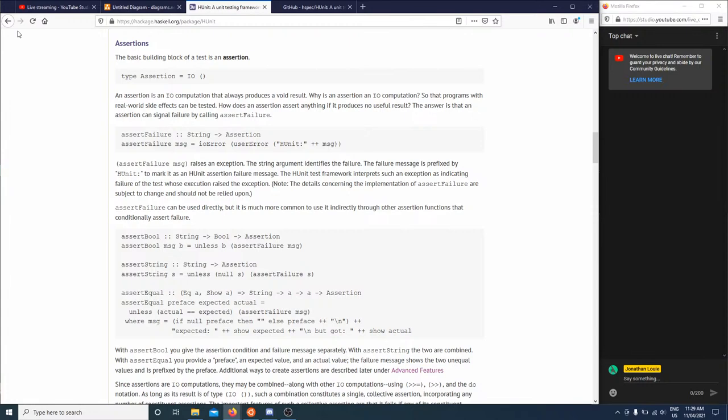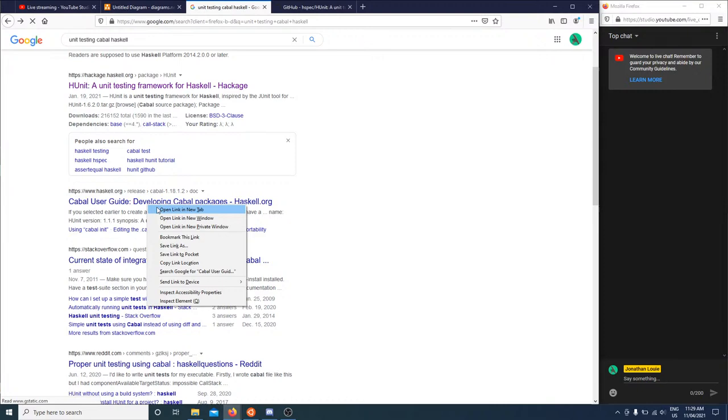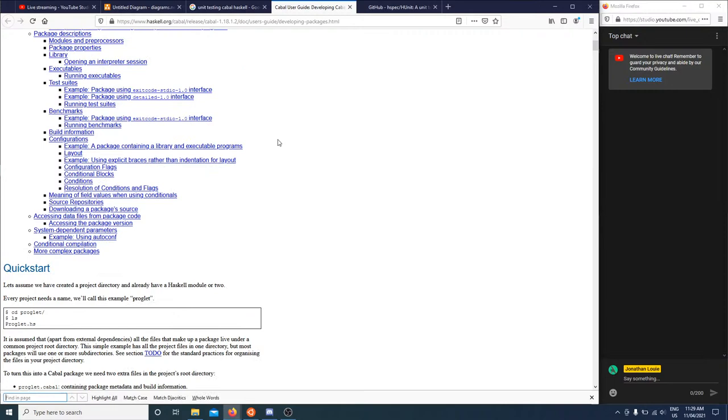Anyway, we got mega derailed. Let's actually, I might want to keep that. We're getting HUnit, hopefully, with the Cabal user guide, developing Cabal packages. I'm more curious to know how to use HUnit with Cabal. Oh, testing. Oh God, look at this page. Oh dear Lord, beautiful, beautiful CSS. Those are some sweet unordered lists.